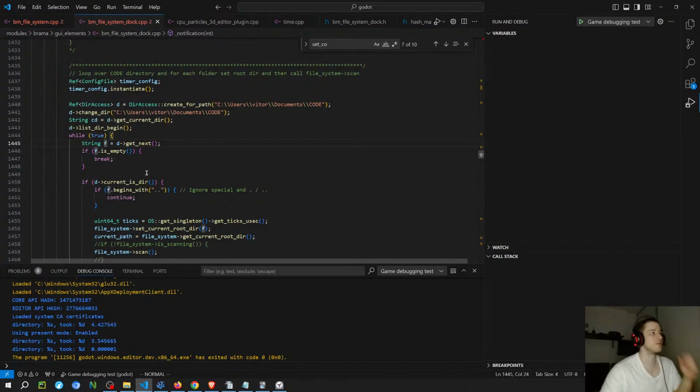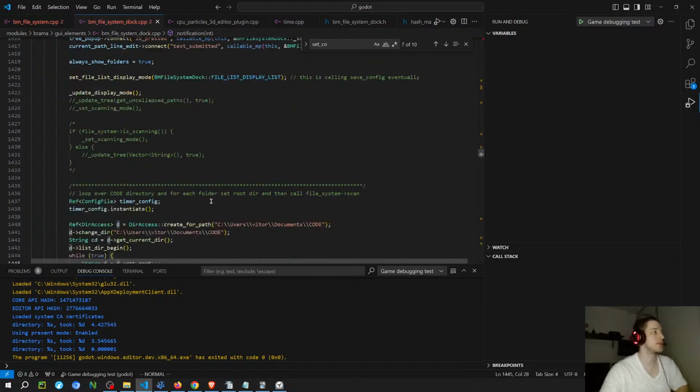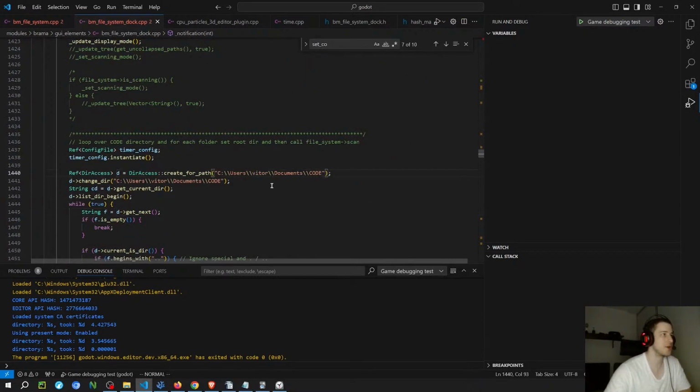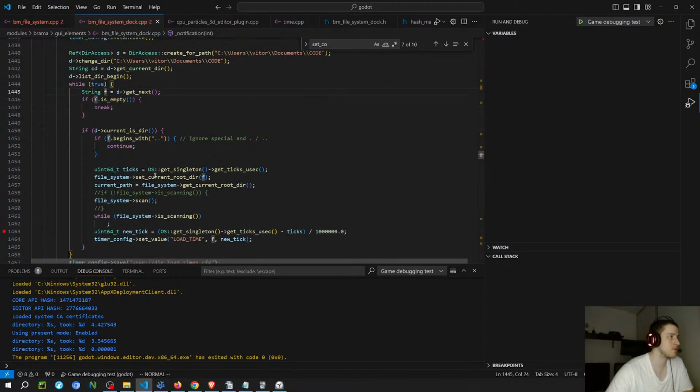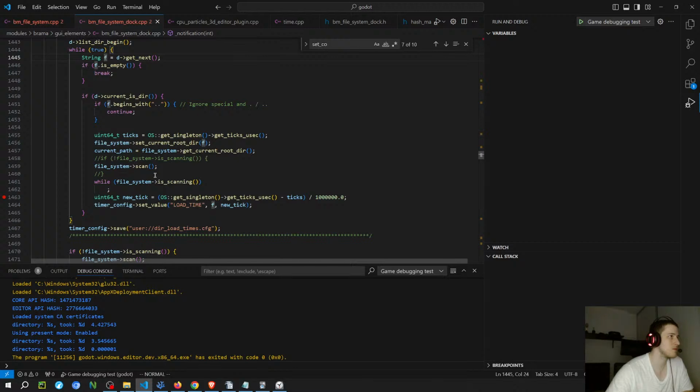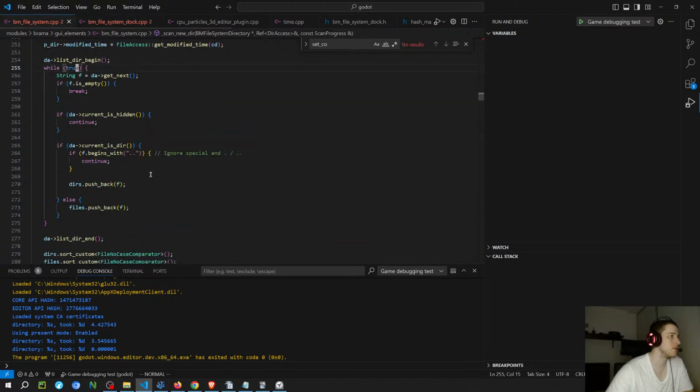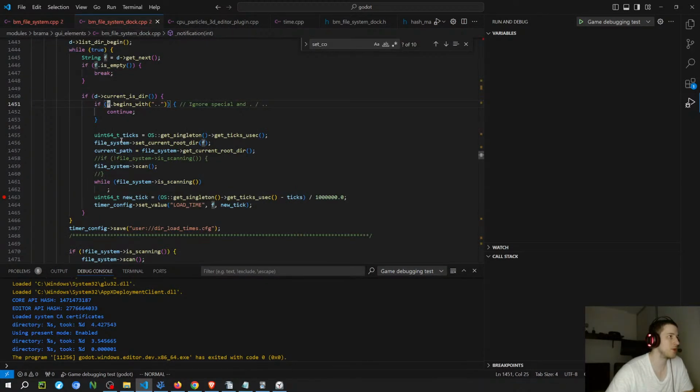So I think that this is probably going to work. I'm just going to start with the code directory, then I loop over each subfolder. If it is a directory, this is going to be the name of the folder. I set the root of the file system to the current subfolder, and then I scan, which is basically the same thing that I'm doing there.